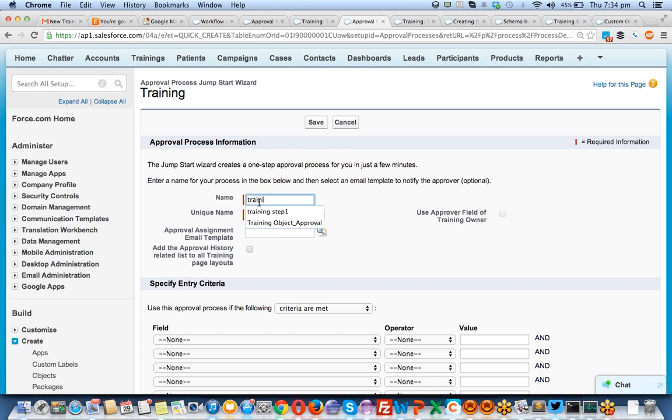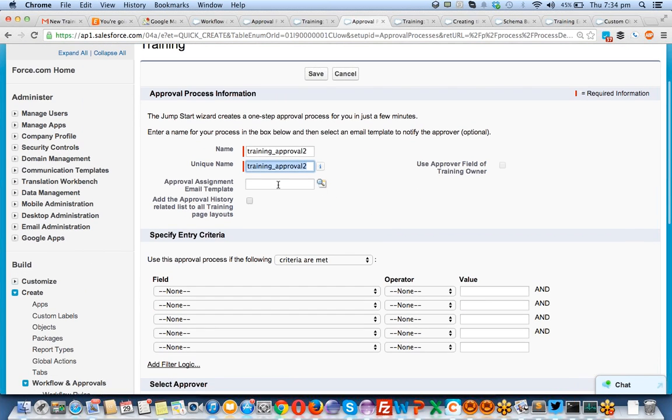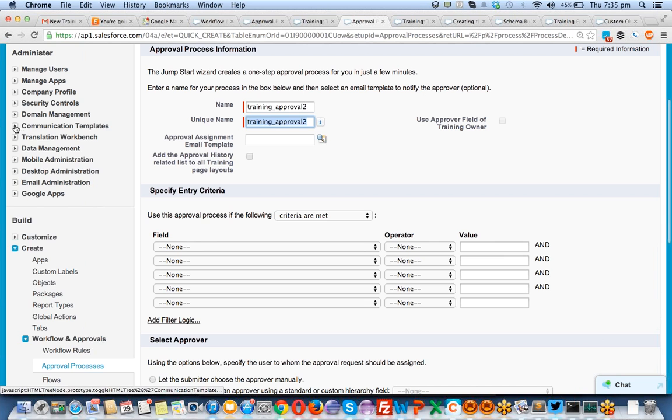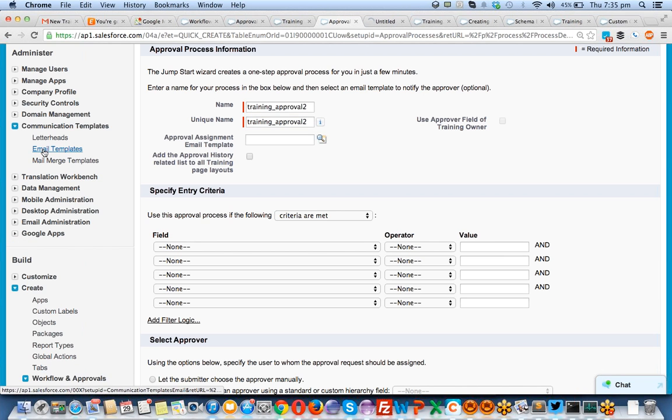Training, training approval 2. Okay, this is the new approval process which I am creating. Approval template. This time I want to give a new custom template. For doing that, I want to go to the communication templates, click on email templates in the new tab.